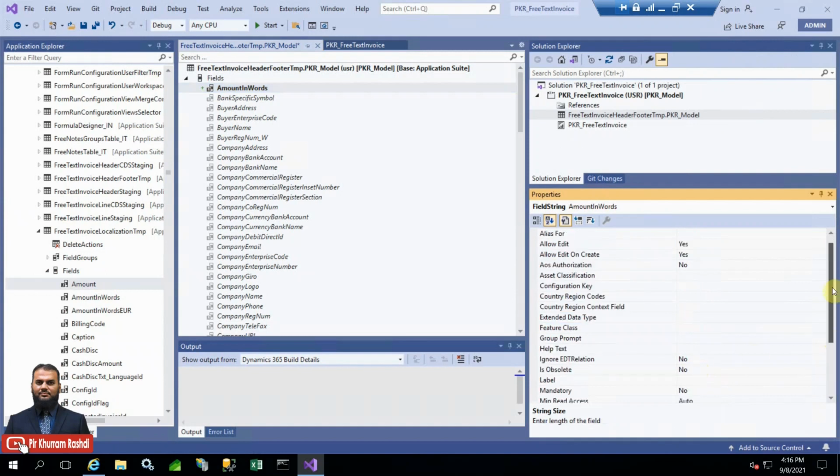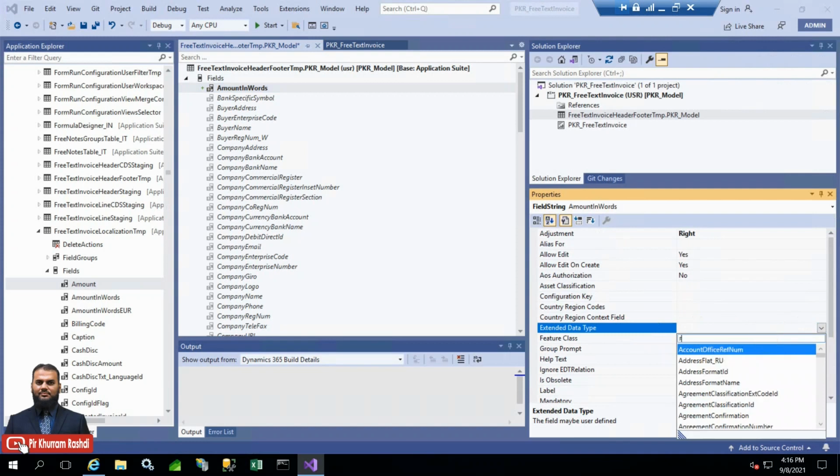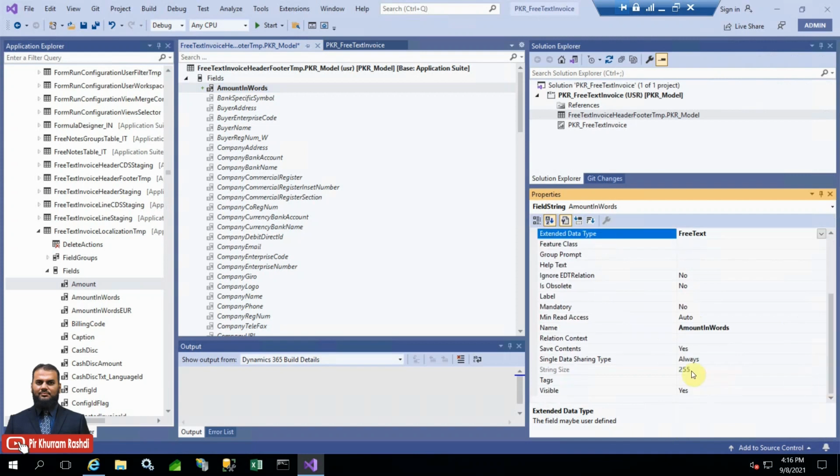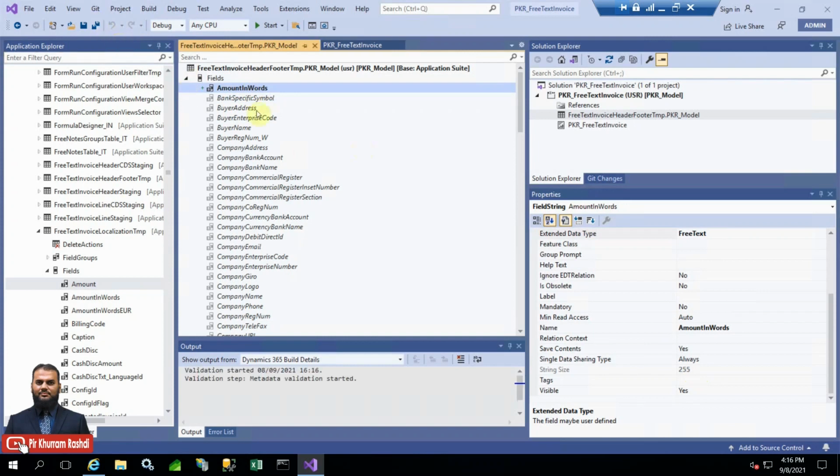So what we can do is go to extended data type, and there is a free text extended data type, and let me check. Yeah, now this one is having string size of 255, because sometimes amount in words definitely will exceed the 30 limit, which we don't need. So the string size 255 is enough, so we will use this one, and now our changes are okay.